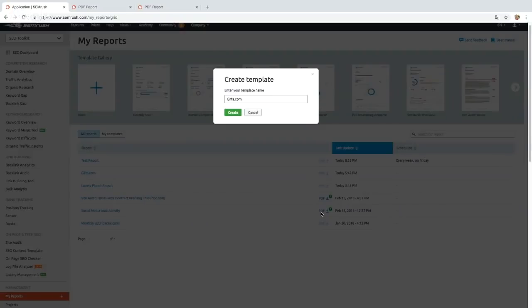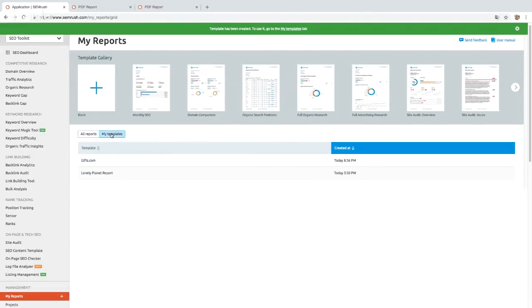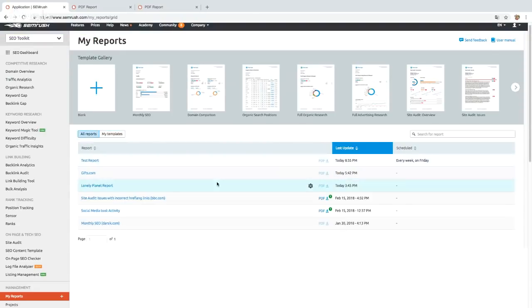For this, you just press the button and your report will go to templates. So you can use it for creating further reports. And of course, if you understand that you're not going to use the report any longer, you can delete it.